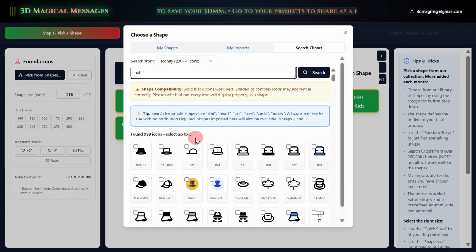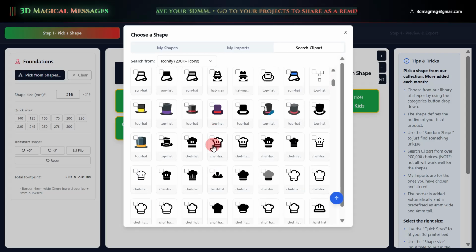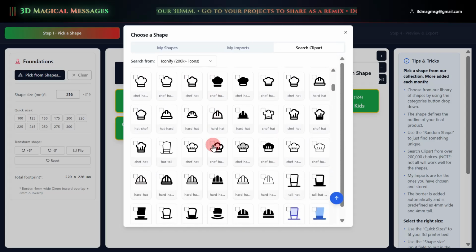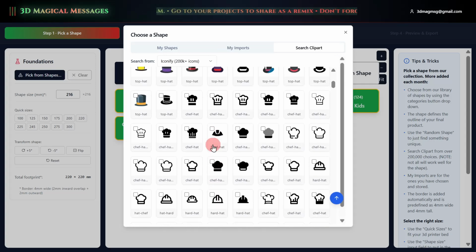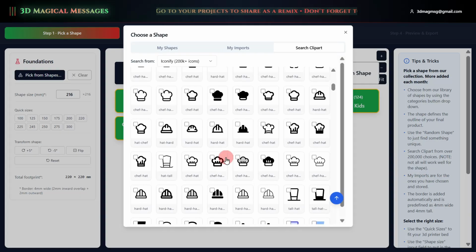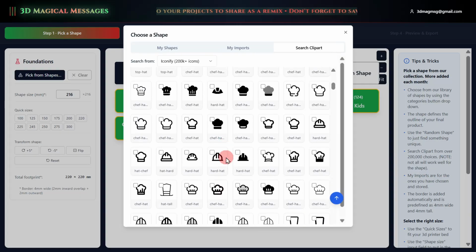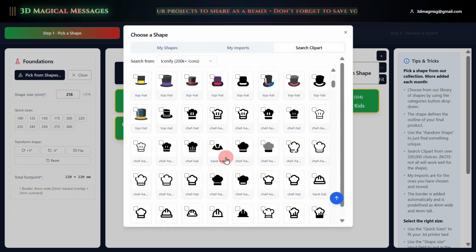Now you can come back and get more if you want. You can just scroll down here until you find the hat that you would like, or you can choose up to 5 that you like. For the sake of the demonstration here, let's just choose one. I wouldn't recommend things that have a hole through them. You can see that this has a white space through the sides. That will not work in shapes or in the foundation tab for shapes. You need to have it completely closed in.